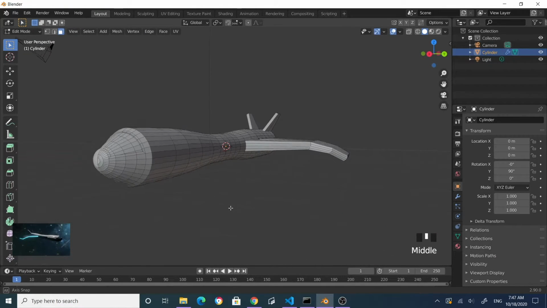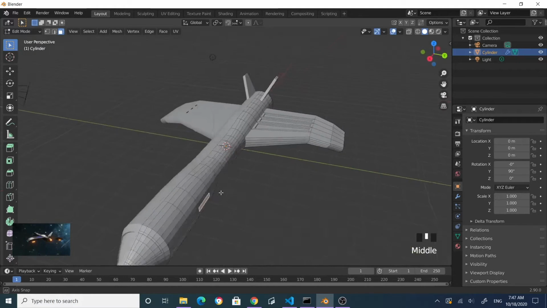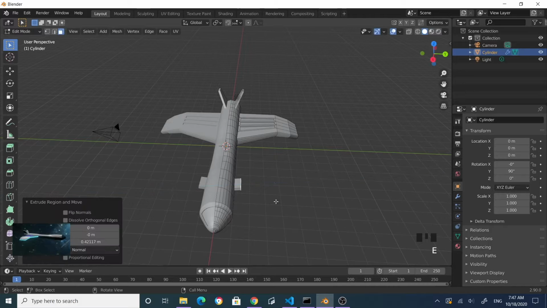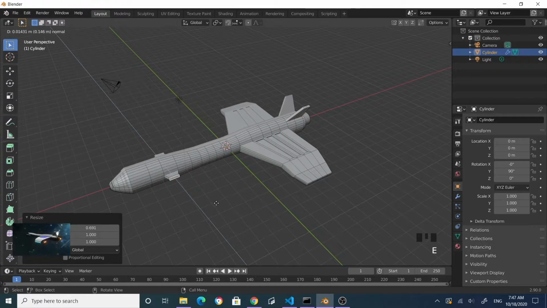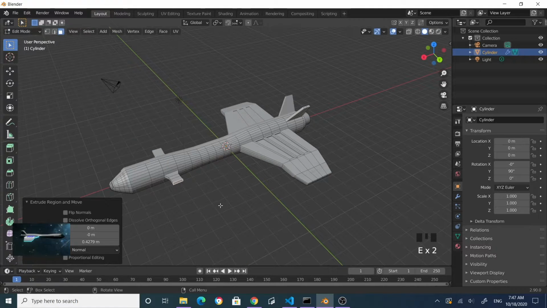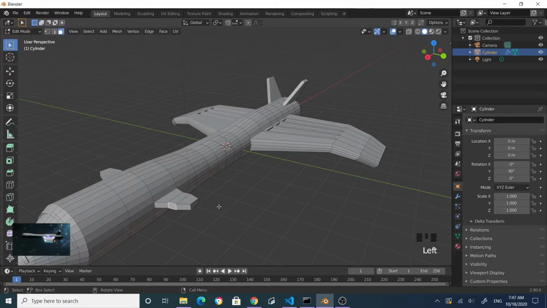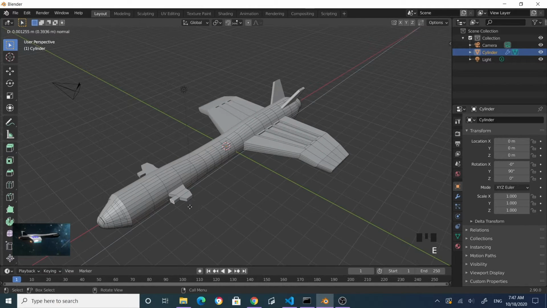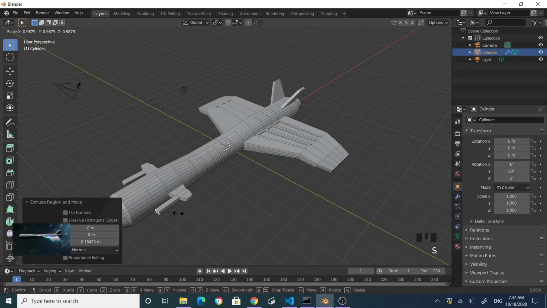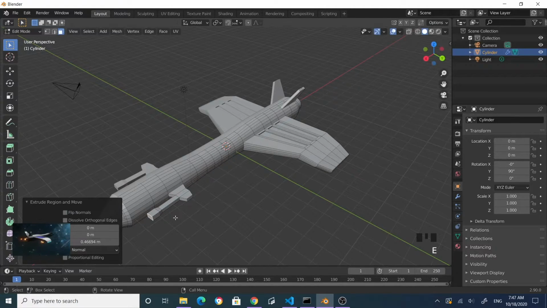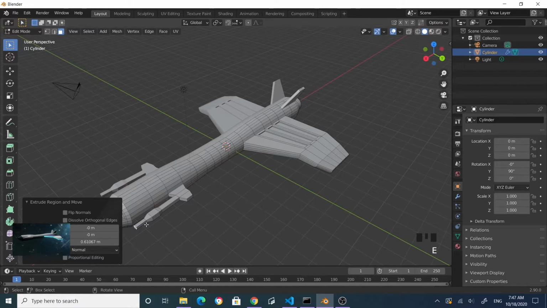Okay, that should do it. Now let's add a small weapon somewhere here, and extrude, scale along x-axis, extrude again, scale along x-axis. Now select this, extrude, and then extrude again, S to scale, extrude again, S to scale, extrude again, and then scale.